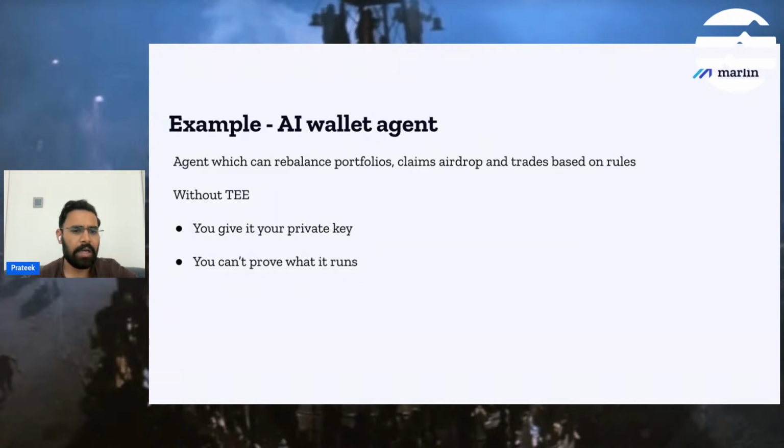Okay, now let's start with an example, right? Let's dig deep into this example and understand what the problems are if you run it without a TE, how TEs can help, and what your agent looks like in such scenarios. Let's assume this is a wallet agent which can rebalance your portfolios, claim airdrops, and do trades based on certain rules, right?